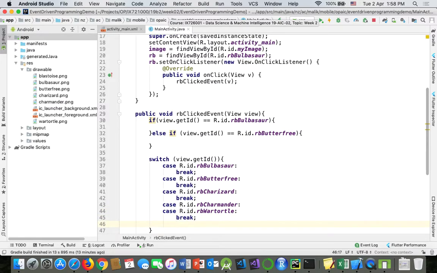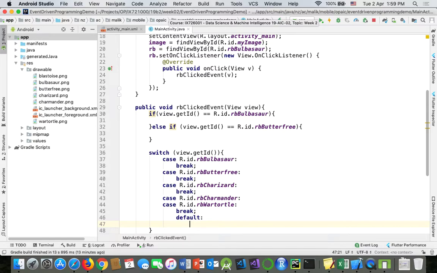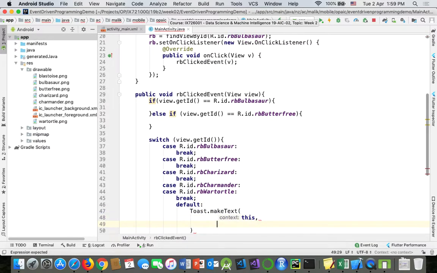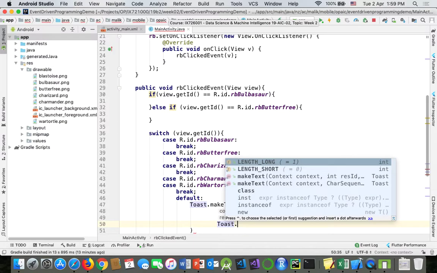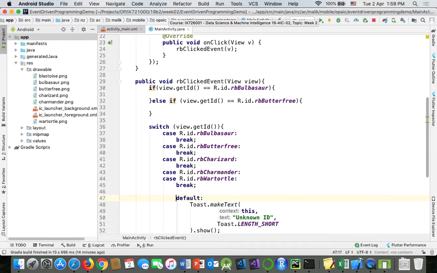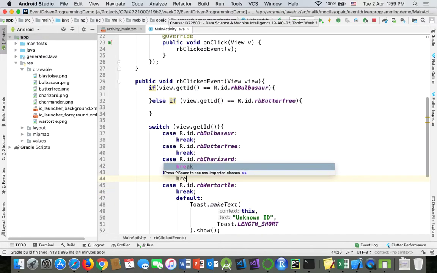And what is the default case? We can simply say Toast dot make text, with the context, the message, unknown ID, and Toast dot LENGTH_SHORT, and dot show. Okay, so this is the default case, and then of course we need to put a break here.